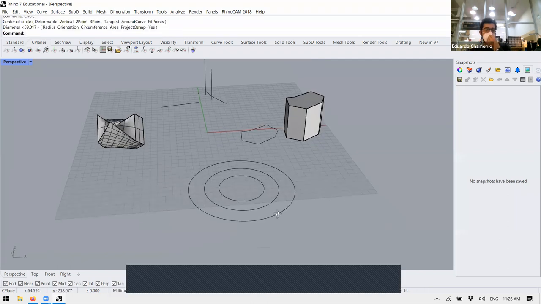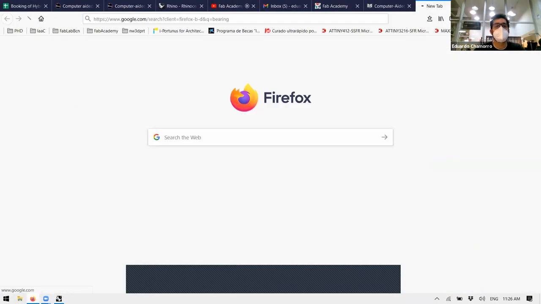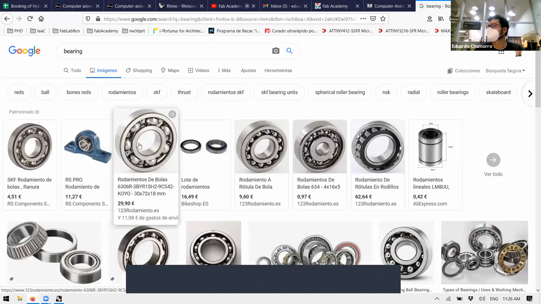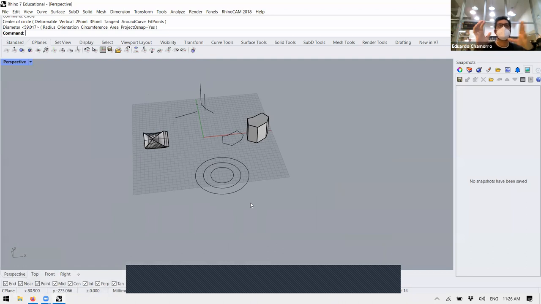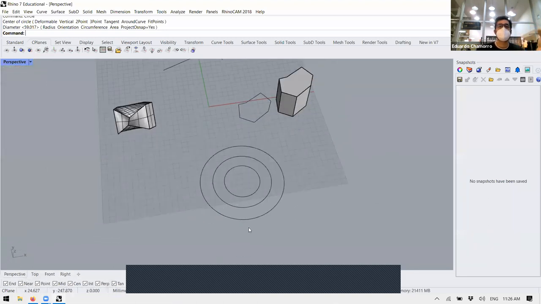I have this. This is a bearing. For example, I have the plan of a bearing, this kind of mechanical element. And I have imported the JPEG and scaled it down to the real dimensions, for example. And I'm copying the image and making the 3D model out of it.